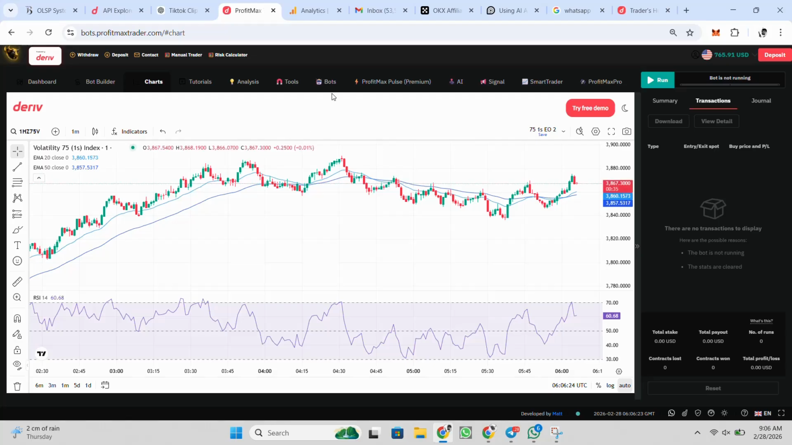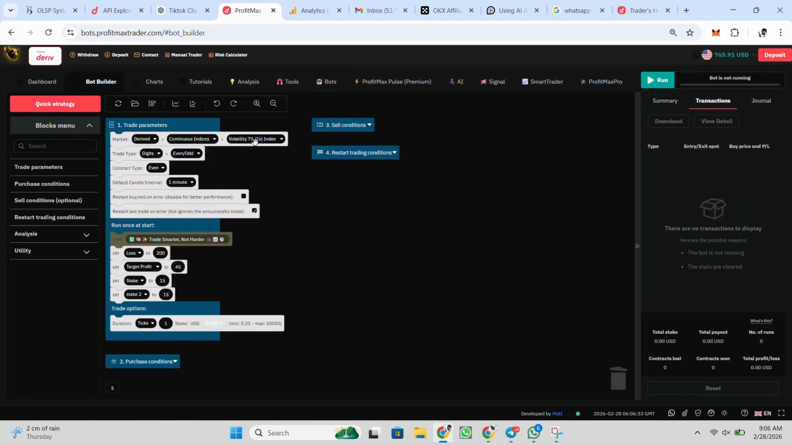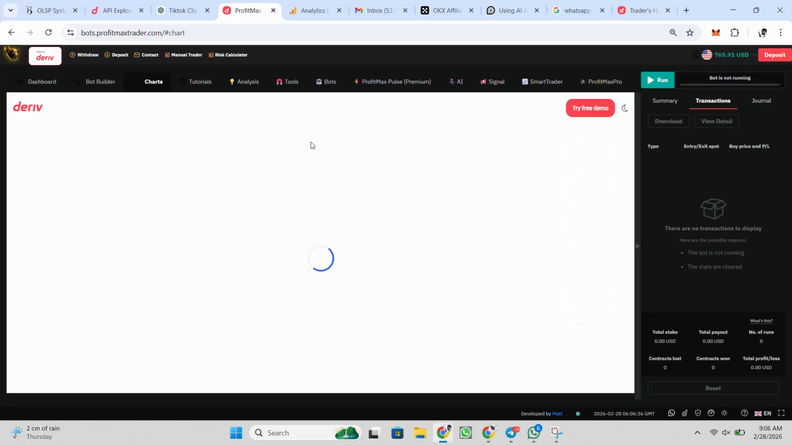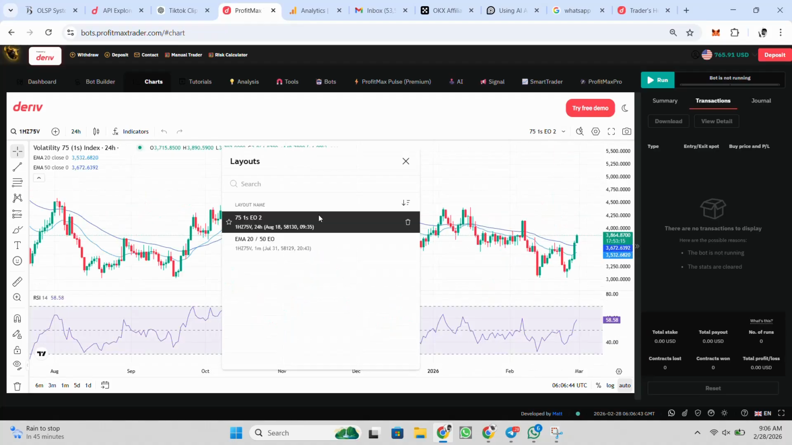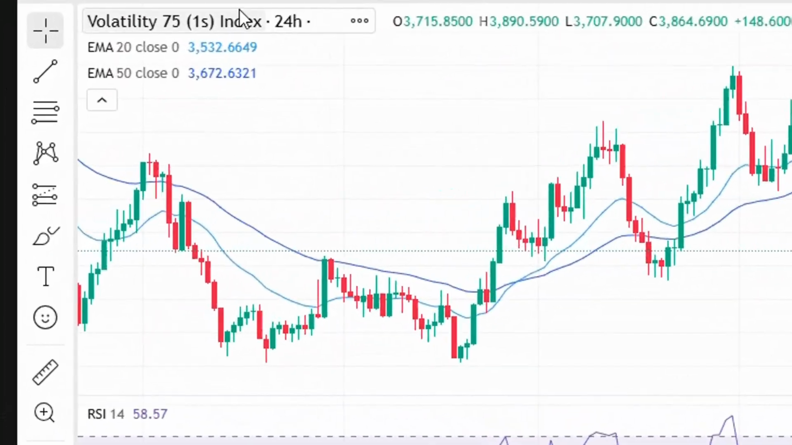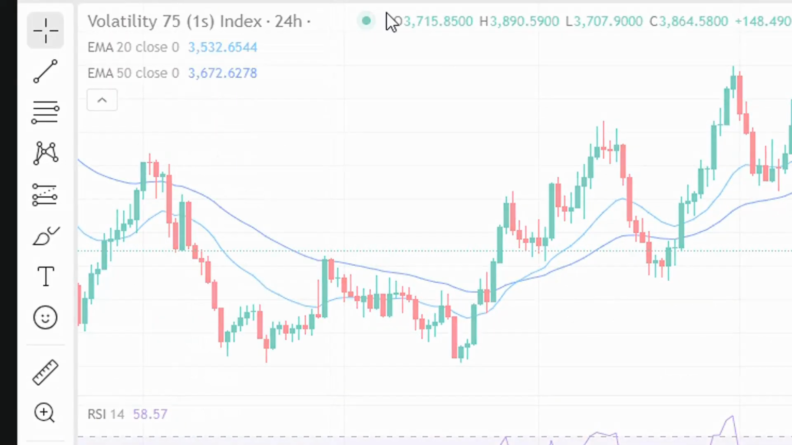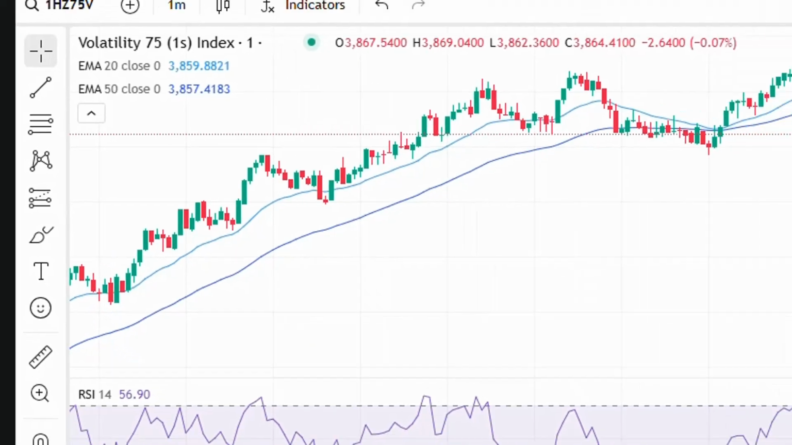You can scout the volatilities, and then the bot to use is the Profit Max Alpha version 2025, that bot. And then set up as I have shown you, and then come to the charts. Remember the RSI settings and how to save them, because once you bounce back and forth, you'll have to set them up afresh. So always save them. And you can see we are using EMA 20, EMA 50. Candlestick time frame is 1 minute, like that. Those are the two indicators. You can even change one color, and then the RSI is the RSI 14, guys.